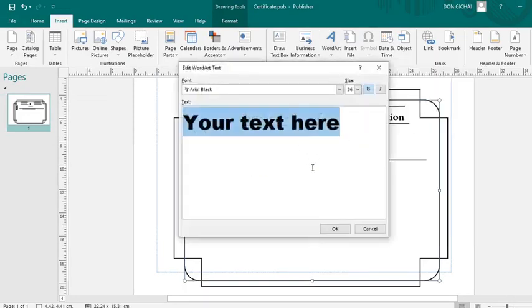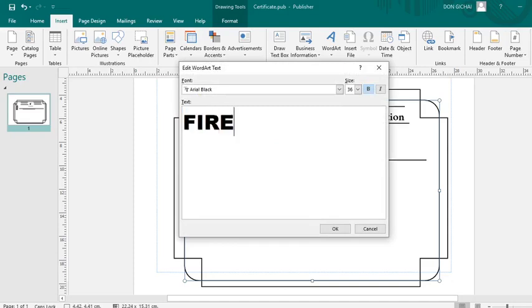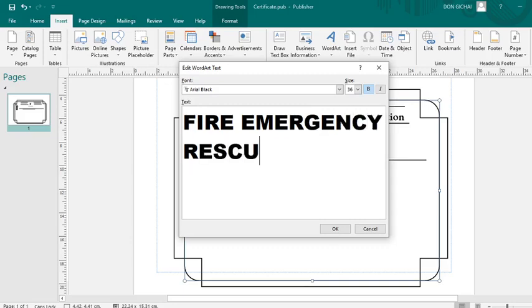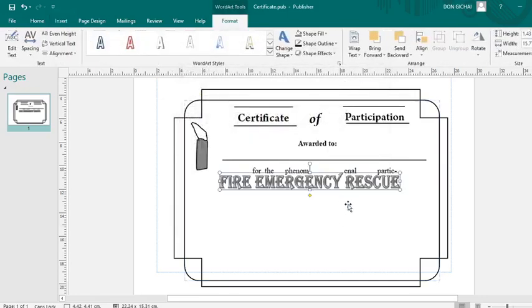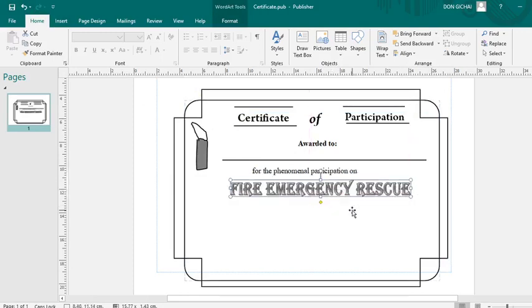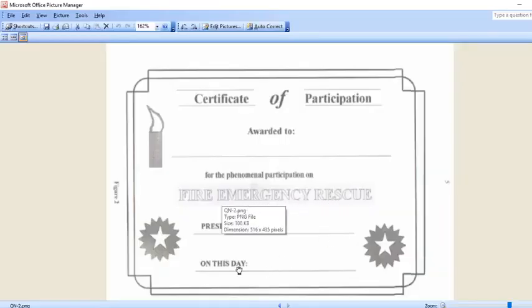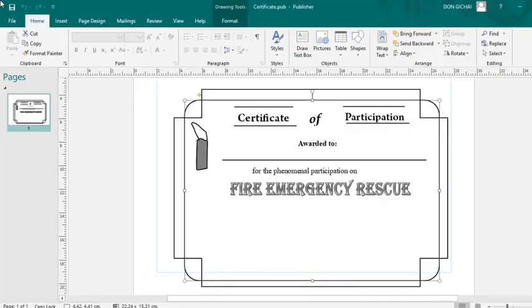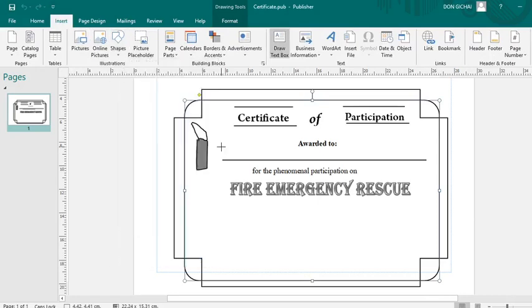Then there are some text boxes, some are WordArt. You can use WordArt for fire emergency rescue. Then this one should be Algerian. This one is somewhere there for rescue. Then the fire emergency rescue, then presented by, just go to insert shape, text box, then we have this point here.